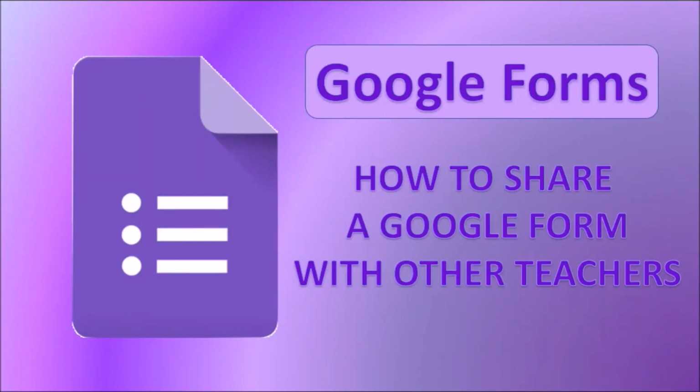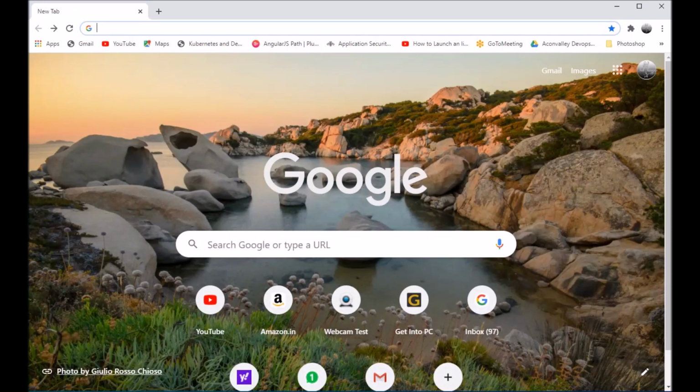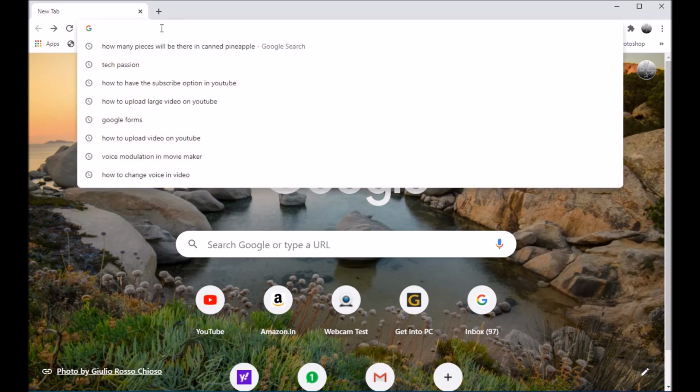Good morning friends. Today I will be explaining how a teacher can share a Google form created by her with other teachers. Now let us assume that teacher A wants to share a Google form created by her with her friends teacher B and teacher C. Now let us open the form created by her by logging into her Google Forms, which is stored in the Google Drive.